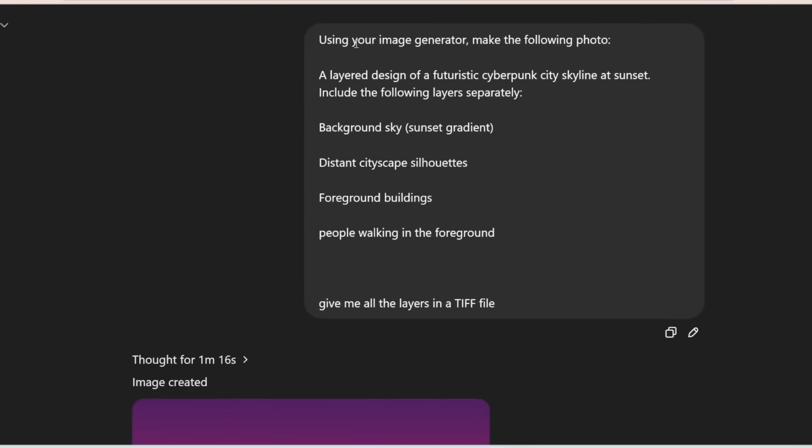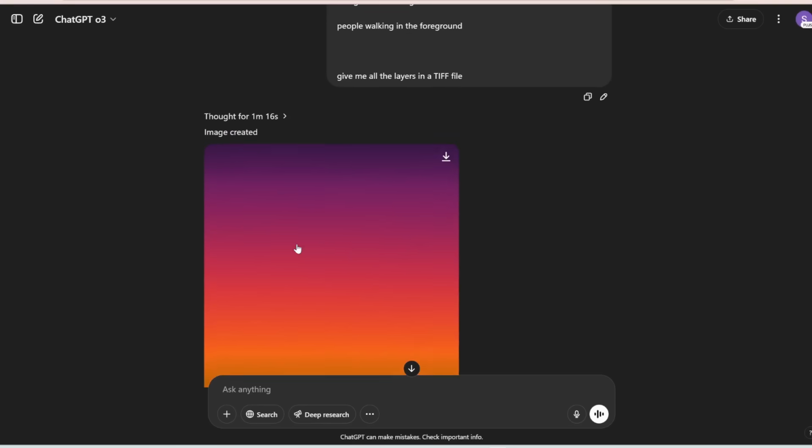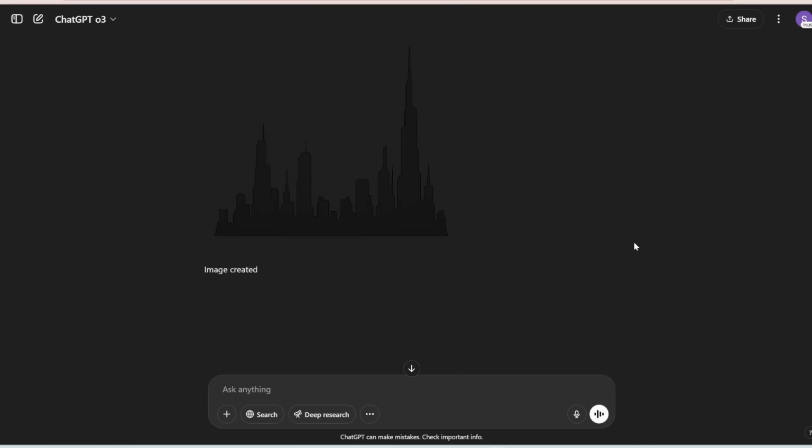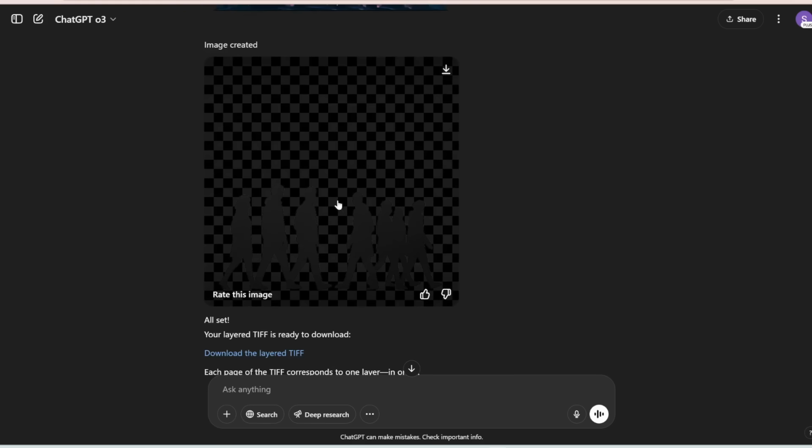So the prompt is, using your image generator, make the following photo. A layered design of a futuristic cyberpunk city skyline at sunset. Include the following layers separately: background sky with a sunset gradient, distant cityscape silhouettes, foreground buildings, and people walking in the foreground. Give me all the layers in a TIFF file. Alright, so here is the first image, here's the second image, notice that it is transparent, here's the third image, and here's the fourth image of people walking in the foreground.